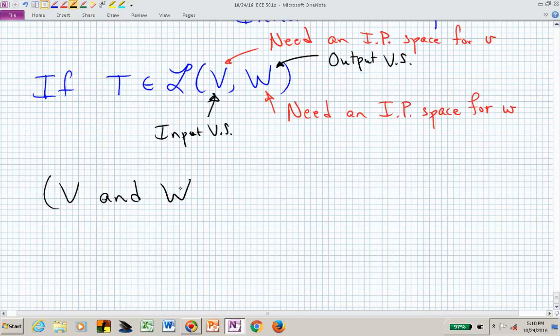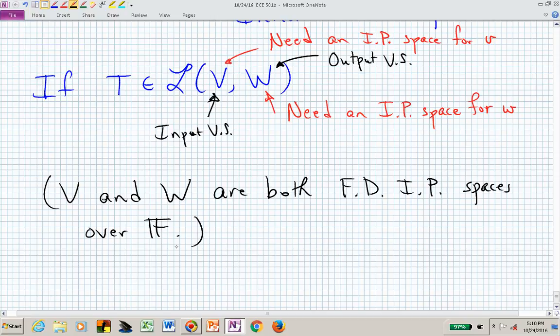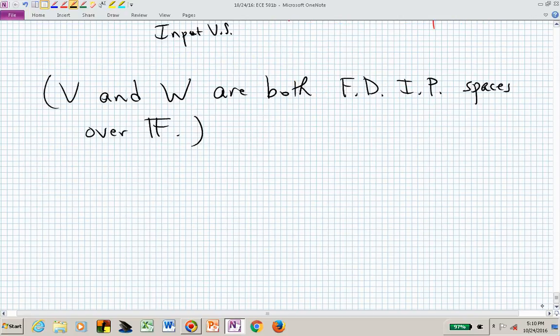We haven't yet advanced to our next textbook. V and W are still finite dimensional. So capital V and capital W are both finite dimensional inner product spaces over the same set of scalars F. That's maybe the distinction. Those scalars need to be either real or complex. We can't be mixing complex with reals.